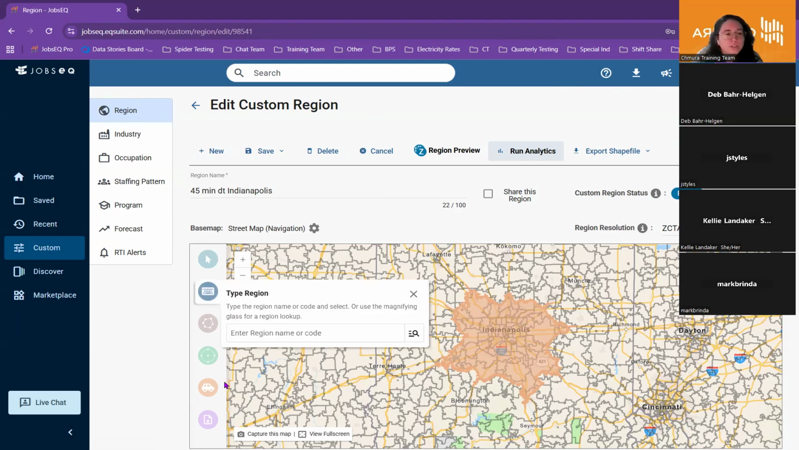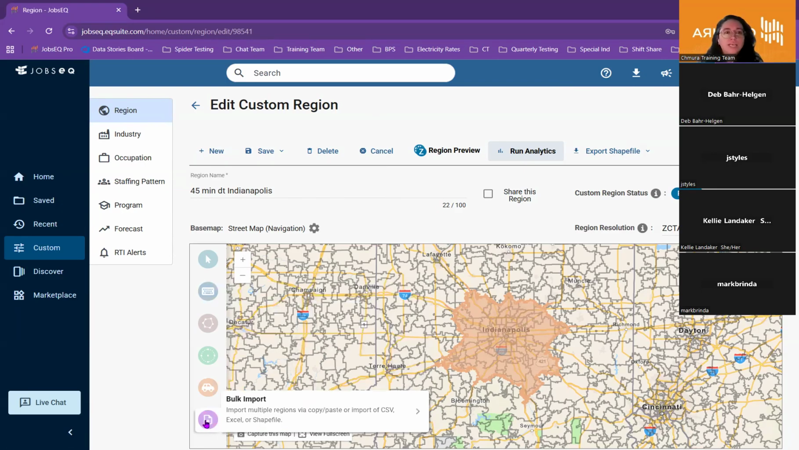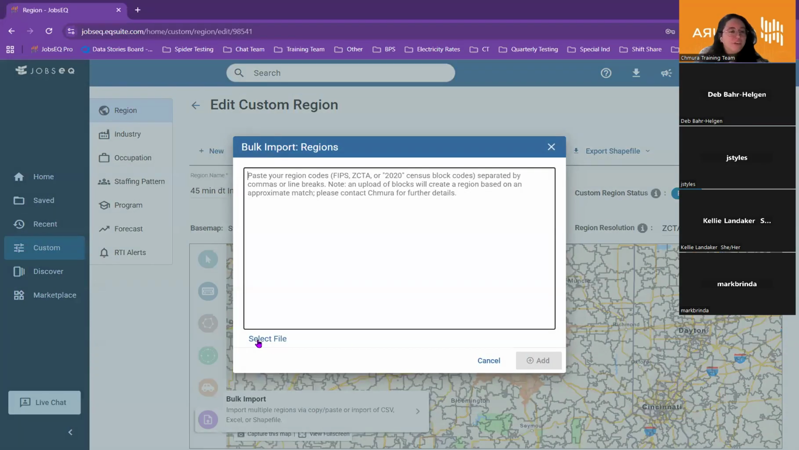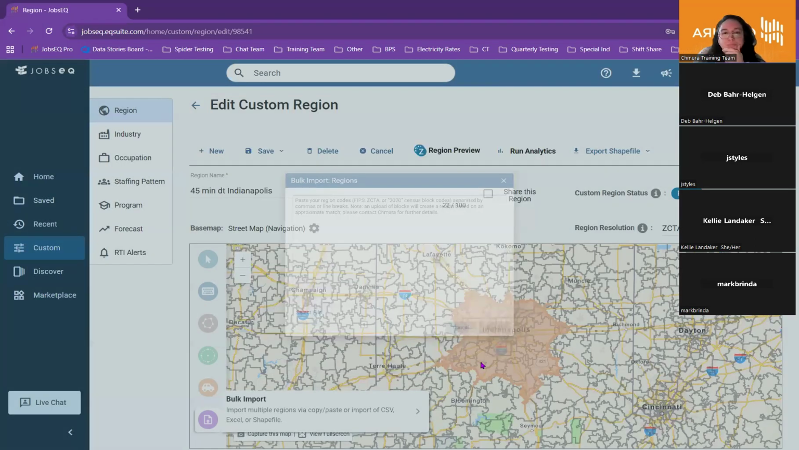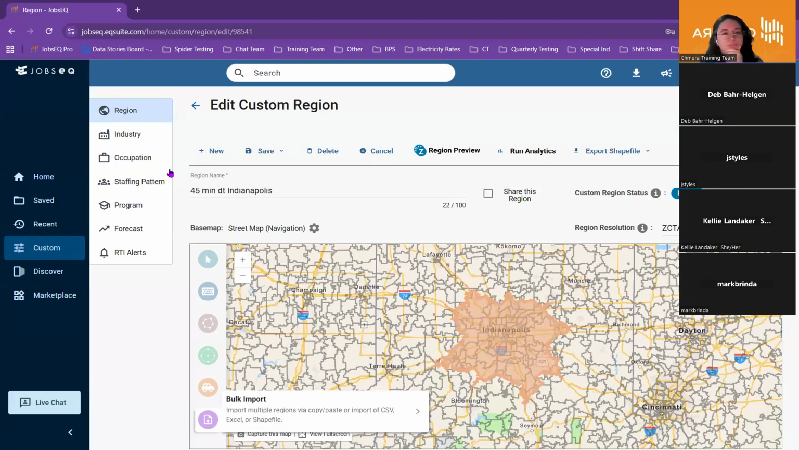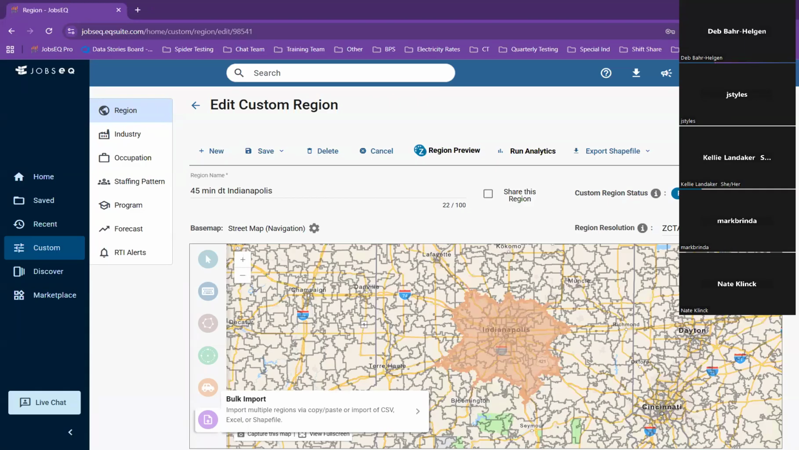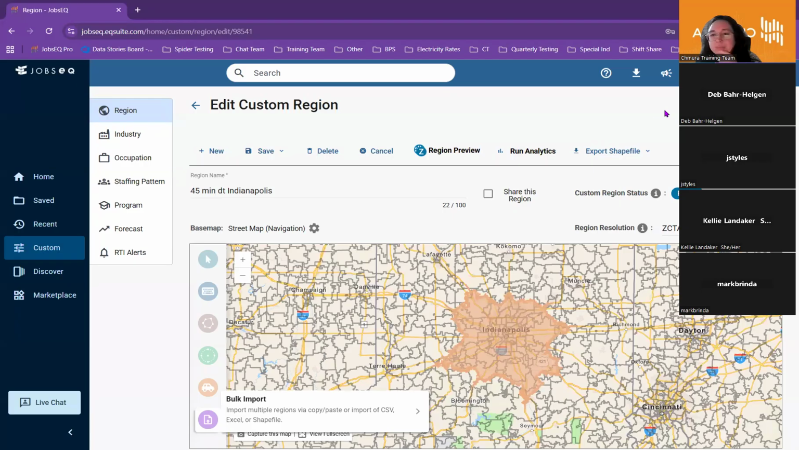So just here, one other thing I want to say, if you're working with a list of counties or a list of ZICDAs that you need to add to create a custom region, you can bulk import those. You can either select a file and upload it, or you can copy and paste them here with line breaks or commas. So if you need to throw a lot of things into one region, that's going to be the quickest way for you. All right. Any other questions before we move on to our next analytic?